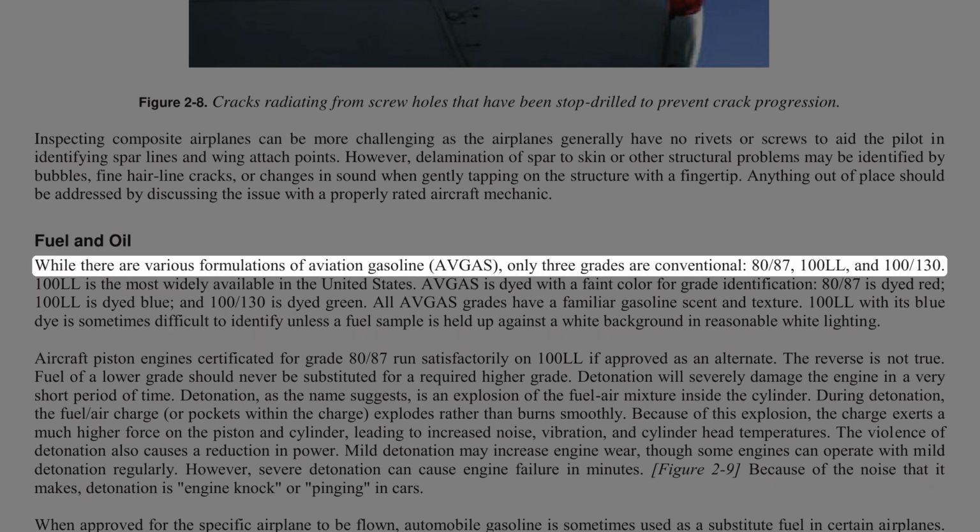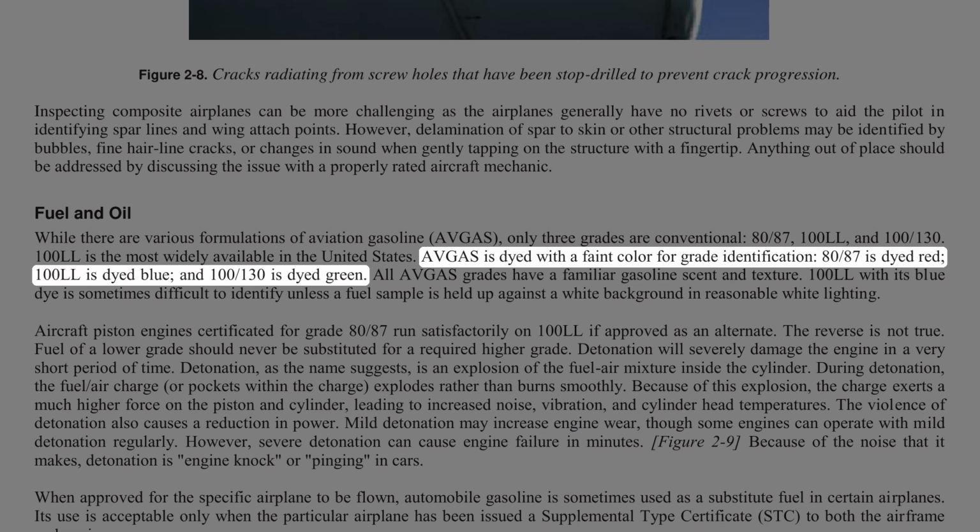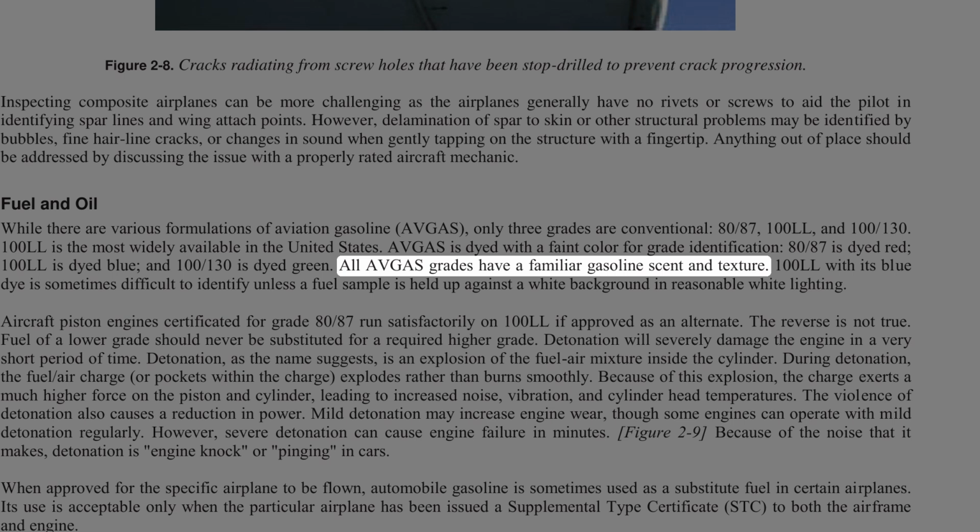Fuel and oil. While there are various formulations of aviation gasoline, avgas, only 3 grades are conventional: 80/87ths, 100LL, and 100/130ths. 100LL is the most widely available in the United States. Avgas is dyed with a faint color for grade identification. 80/87ths is dyed red, 100LL is dyed blue, and 100/130ths is dyed green. All avgas grades have a familiar gasoline scent and texture.